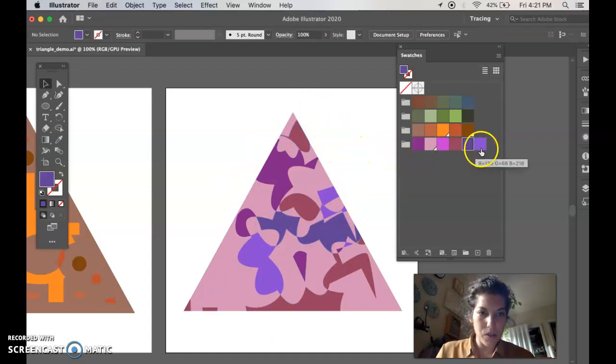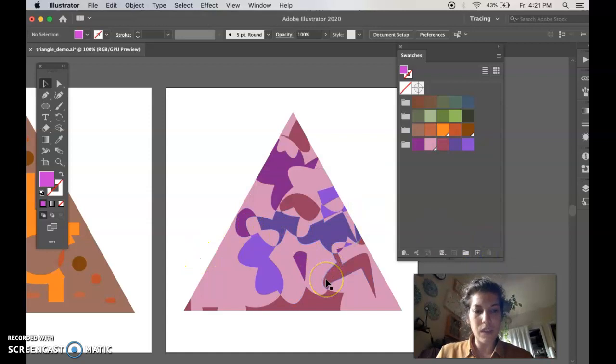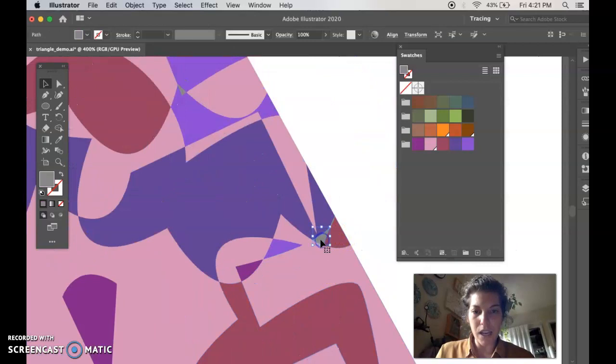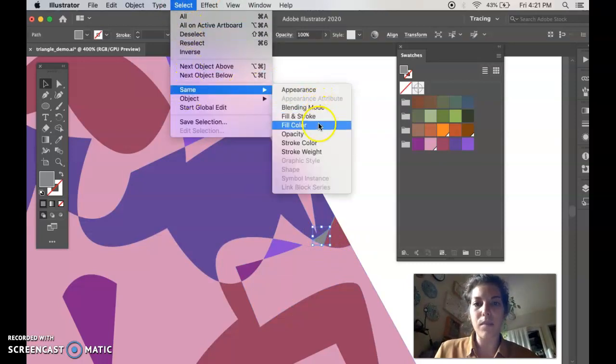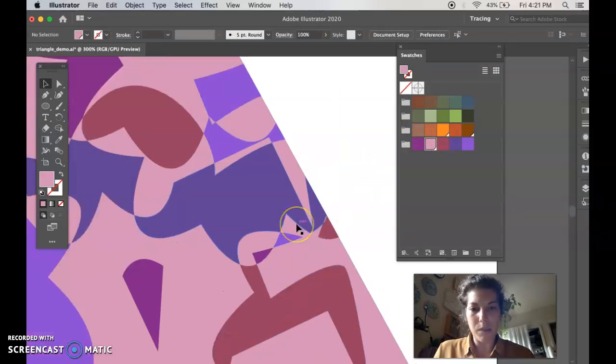I need to make sure that all the colors here match, and I need to have 5. 1, 2, 3, 4, 5, 6. I didn't use this pink one, so I'm going to delete it. And if you zoom in, I've got a few little stray gray things. Again, select one, select same, fill. It grabs all the grays, and let's just give it that pink so it just becomes part of the background.